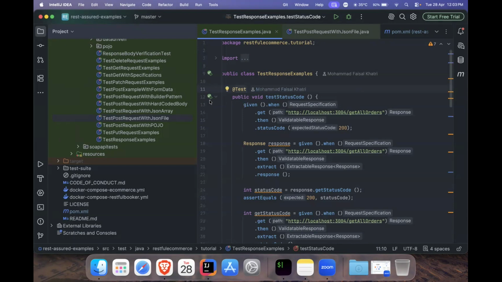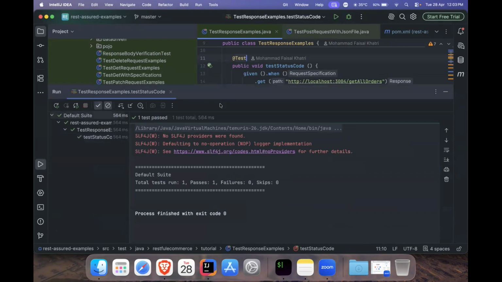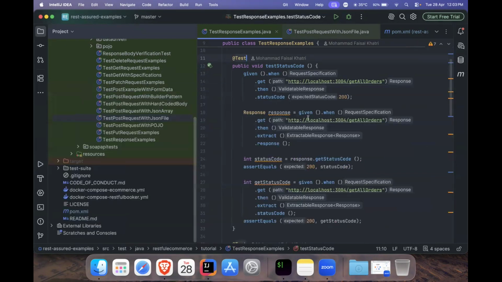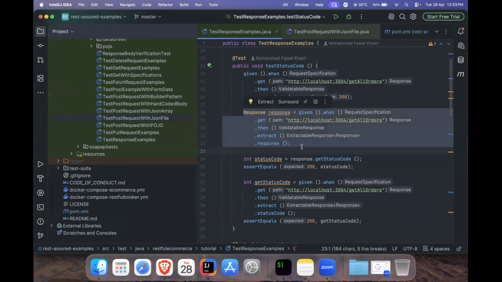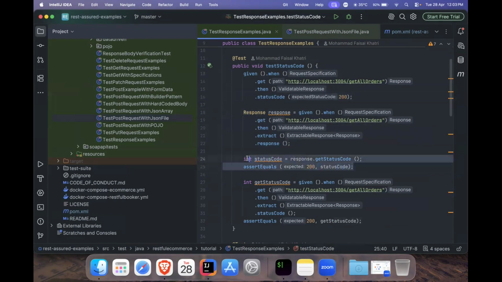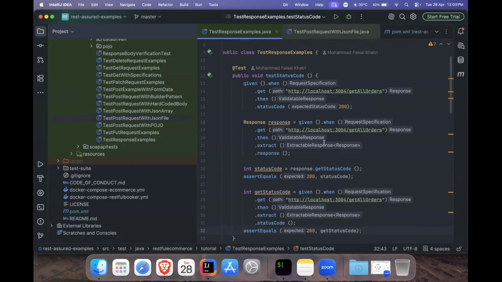Let's run the code now and verify the test. So you can see the test ran successfully and it passed. There are 3 different approaches here. The first one is the direct approach, where we are verifying that the status code 200 should be returned. Another one is we are extracting the response, and then from the response we are extracting the status code. And the third one is directly extracting the status code and verifying it using assert equals. So all of these approaches passed successfully.